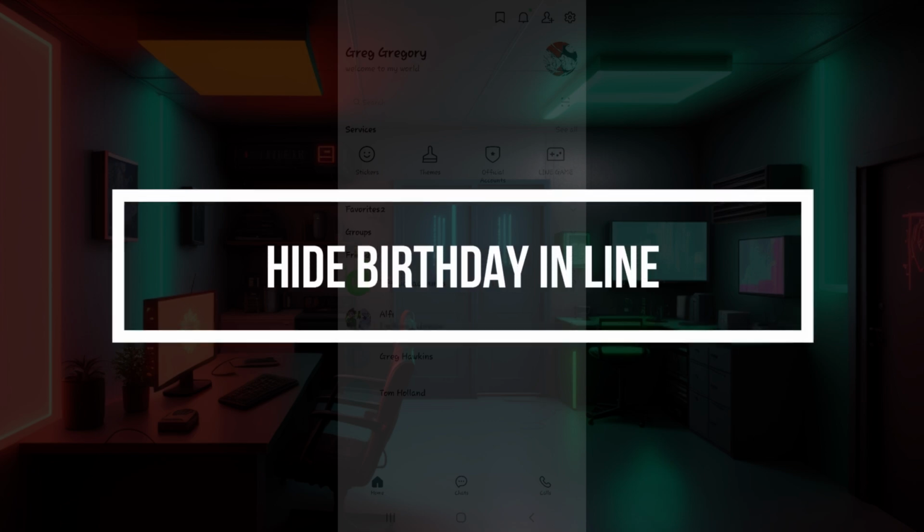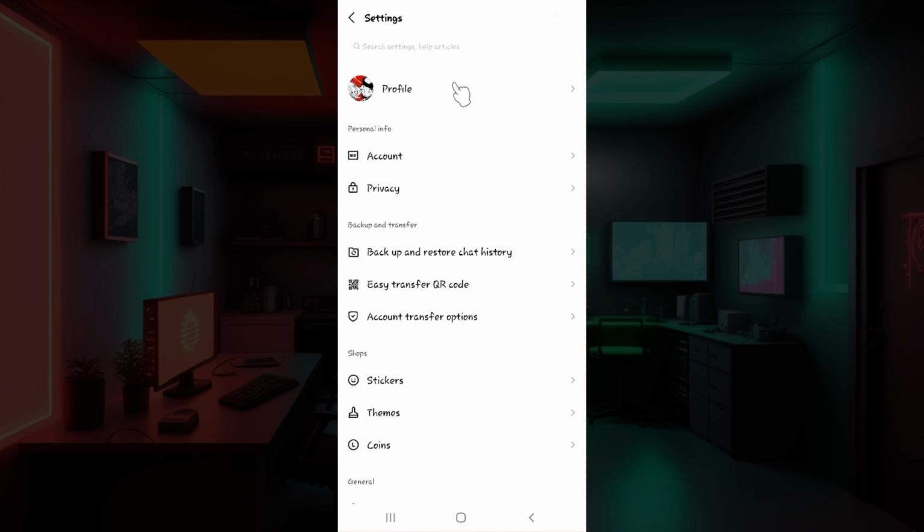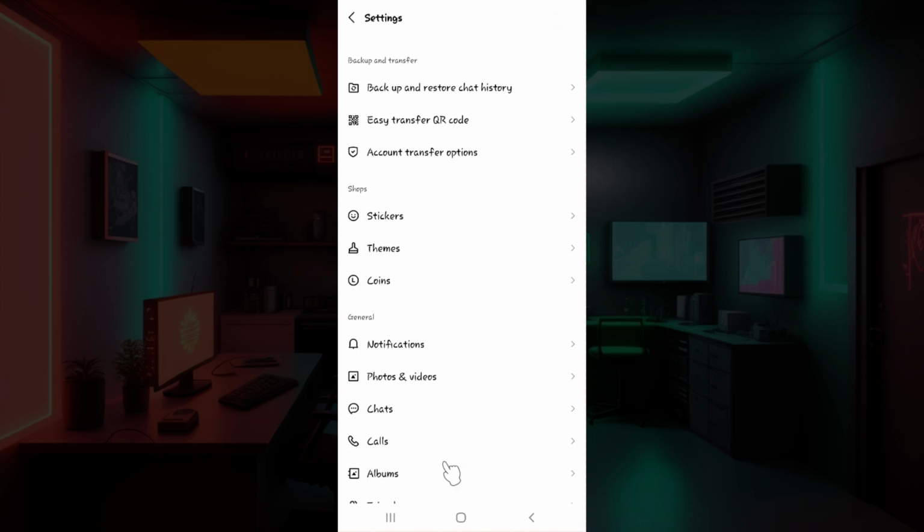In this tutorial, we are gonna look at how to hide the birthday in Line. Now let us begin. Initially what you guys have to do is simply go to settings. At the top right you can see a gear-like icon right here. Click on it right now. Once you guys do that, you will be redirected to this page.